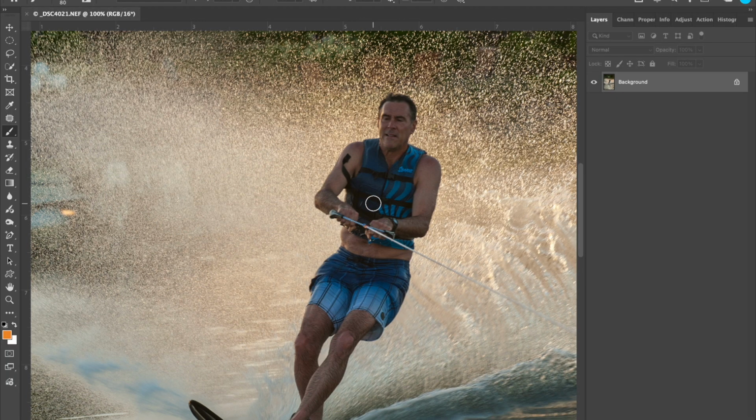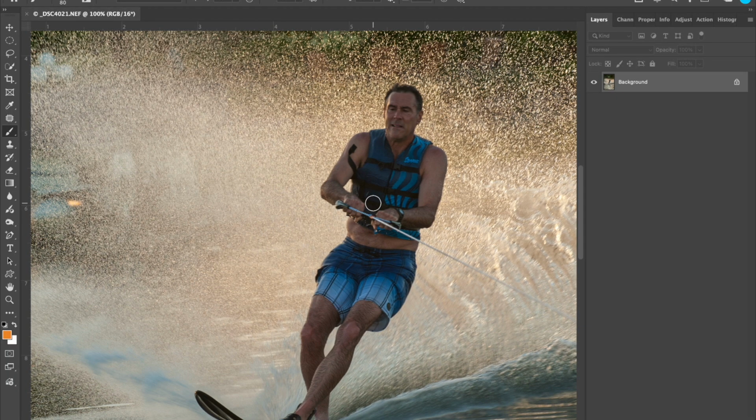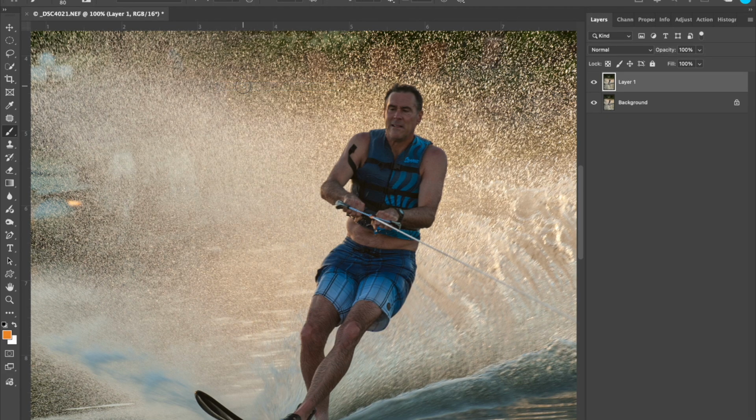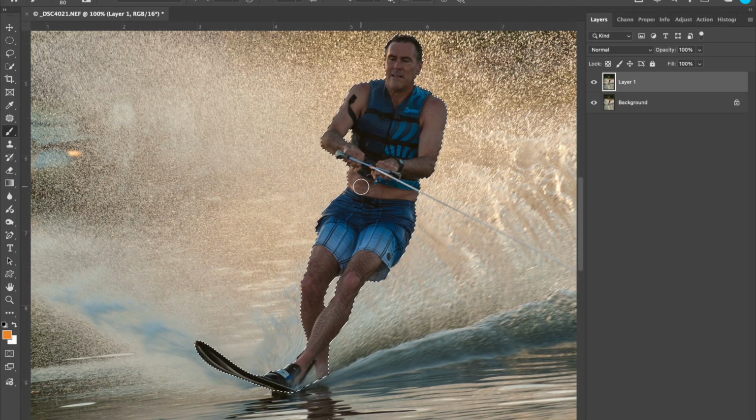So what I'm going to do is apply an adjustment just to him. And first I'm going to duplicate this background layer using the keyboard shortcut Command J. Now I'm going to go under my Select menu, which is on the top of my screen, and ask Photoshop to select this subject. This saves us a lot of time. We don't have to do all the selecting ourselves. Photoshop just does a pretty good job of it now.